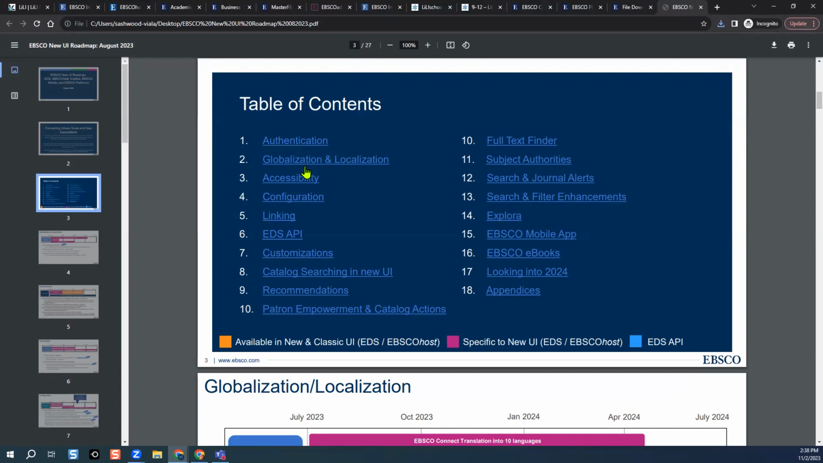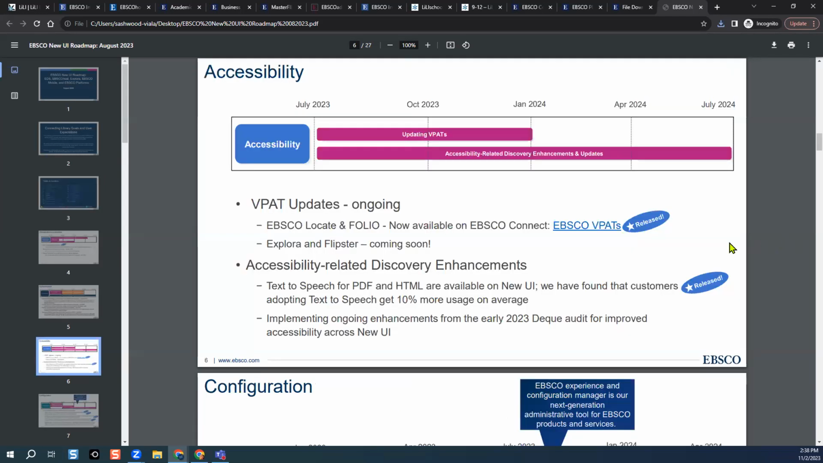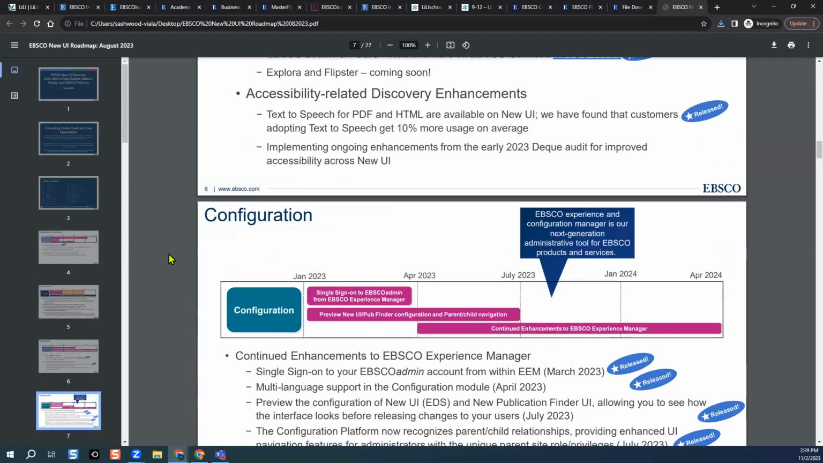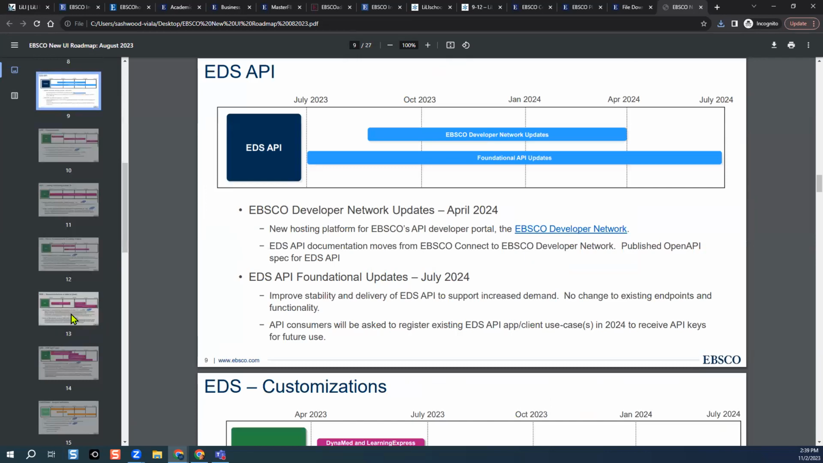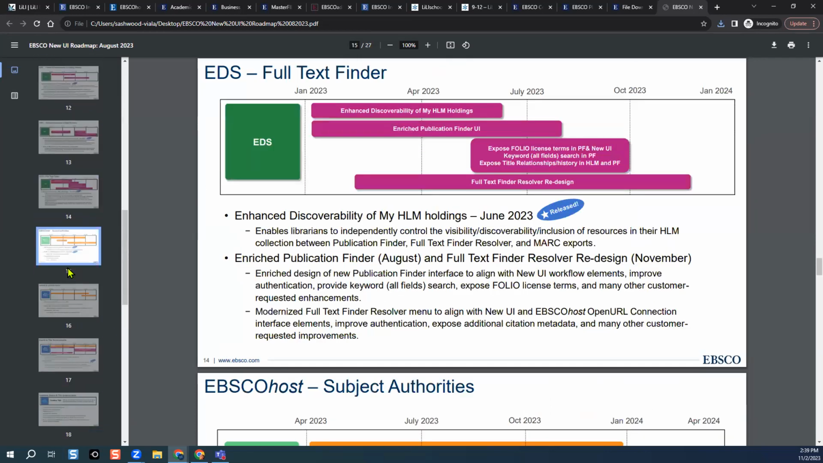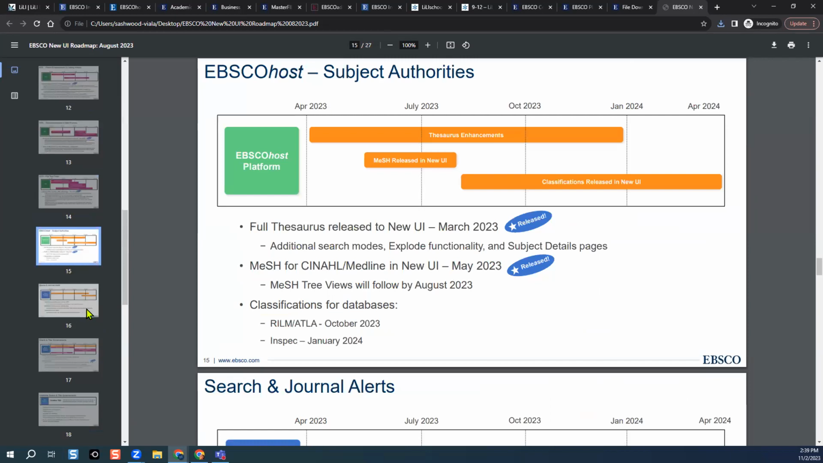So if you're interested in any accessibility updates or customizations, you can jump right into those. Subject authorities, search and filter enhancements are all available for viewing. Let's click through to the accessibility one, and that's the accessibility page. You can notice that there are additional enhancements that come through July 2024. Let's see. I think EBSCOhost is on page, yes, 15. So we are still providing subject authority updates.